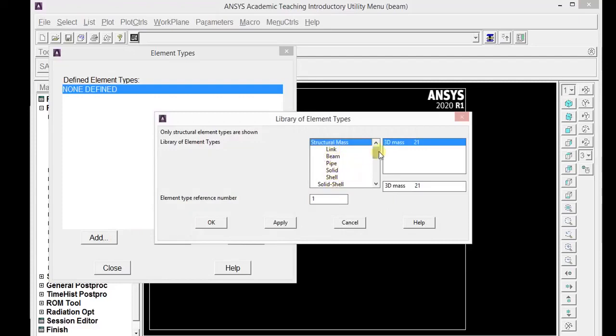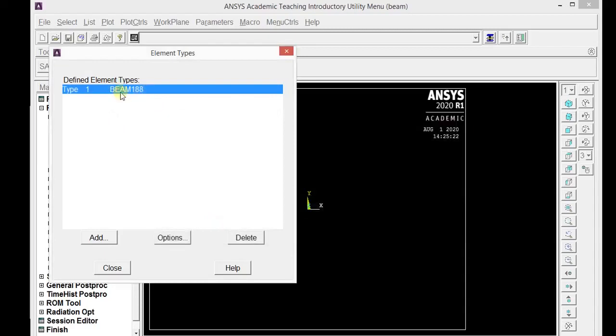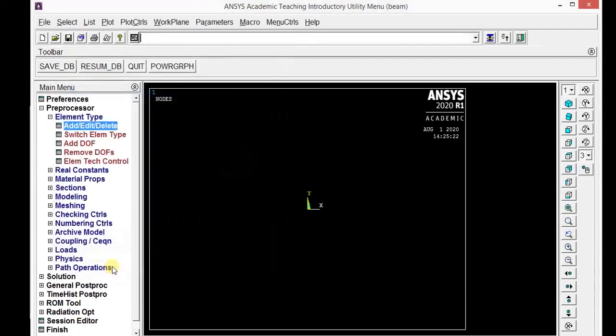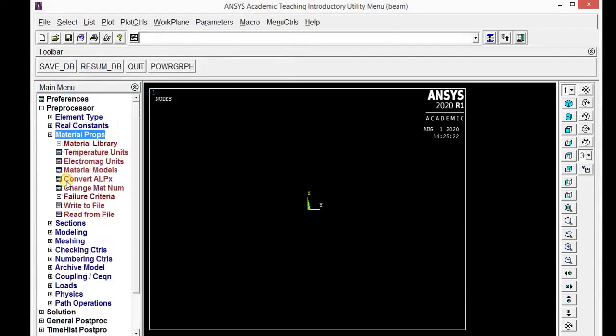There are different elements available in this window. So we need to click on beam, and it is a two-noded 188 element. Click on OK. The element will appear here. The element name is BEAM188. Now close this window. Next we need to define the material properties.